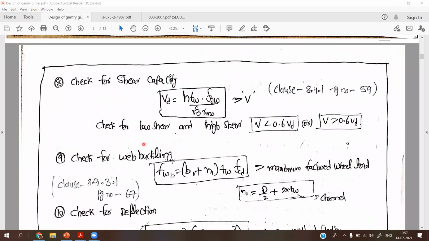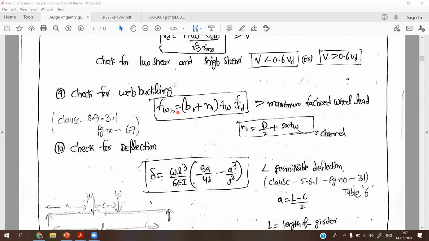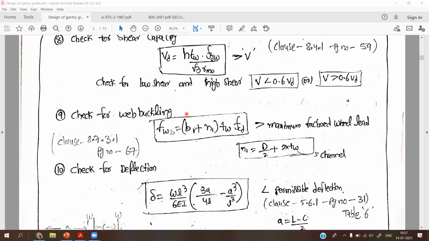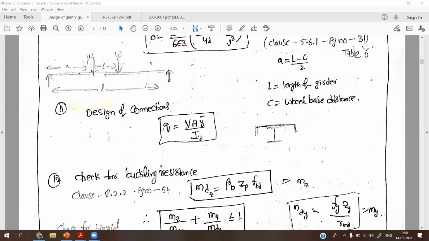If you have time, and if the problem clearly asks for it, you have to do the check for web buckling and the check for shear capacity, and also the design of connections. In the design of connections, this is the shear strength of the member, with an I section and a channel section. We have to combine them using a welding connection, so we have to find the design of the connection, that is the shear capacity of the weld.